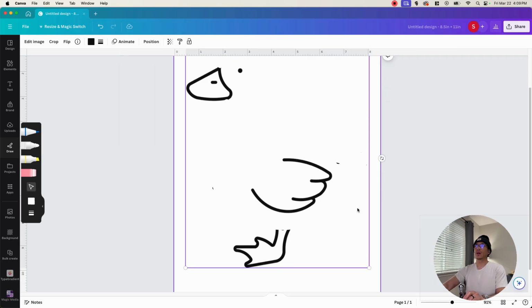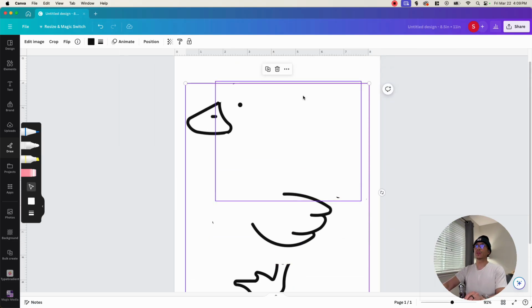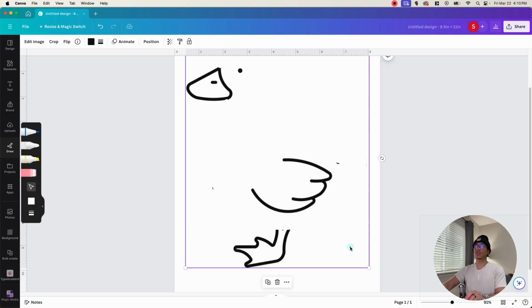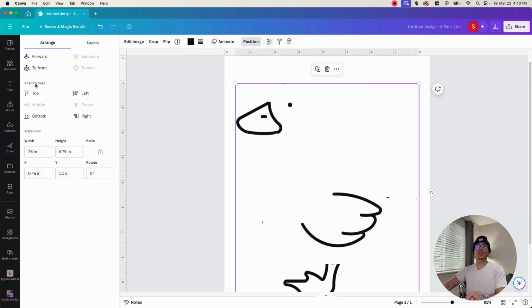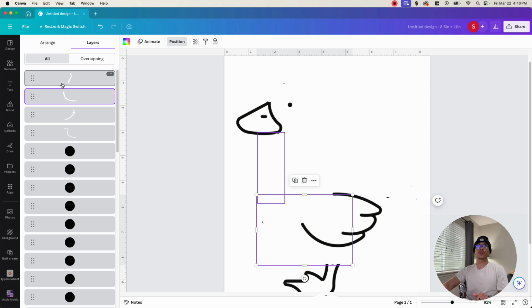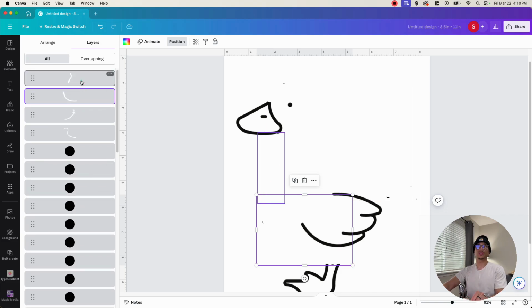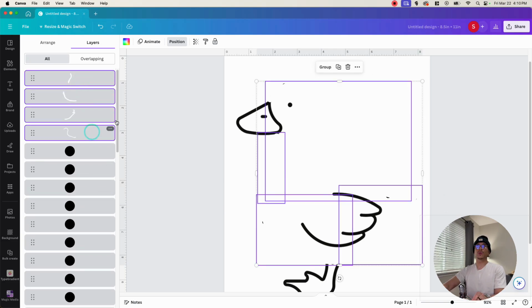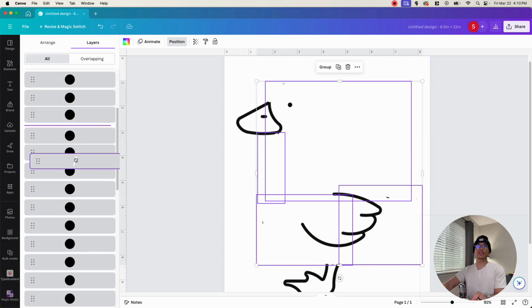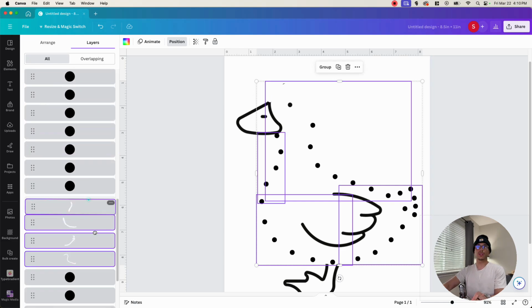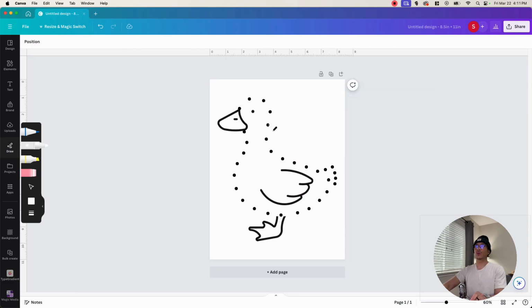Okay, now that I've turned the outline white, all you have to do is make sure you click on the duck so that the image is chosen. And then what you want to do is position, and then you can go to layers here. You see all the drawings that we made right here. And all you want to do is bring the dots in front of them. You can do that by selecting them by holding shift. So I've selected all of them, and then you can drag it down to just in front of the image, like so. As you can see, now all we're left with are the dots.